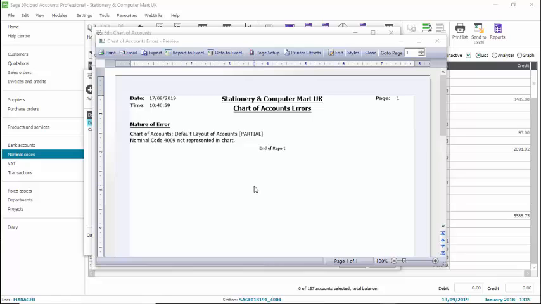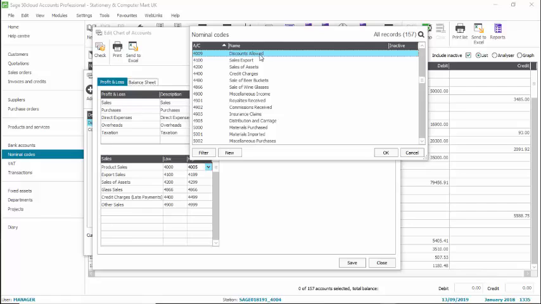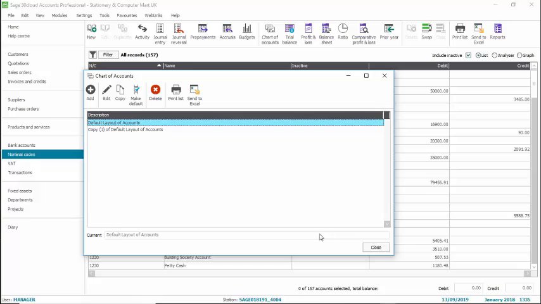So I've reduced that range down by too much. I've now not got 4009 on either my profit and loss or my balance sheet, so the system doesn't know where to put it reporting wise. So I'm going to close this report, edit this range again, and say actually it's going to range up to 4009, save that, and it's no longer showing partial there. So that is how you can go into view, edit, and save the chart of accounts there.